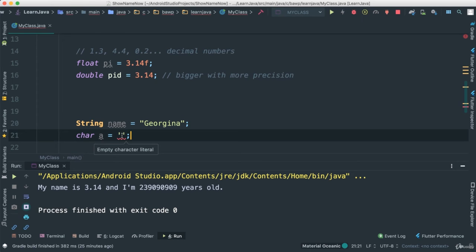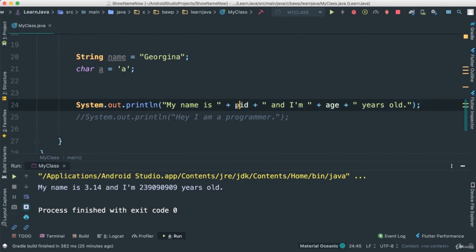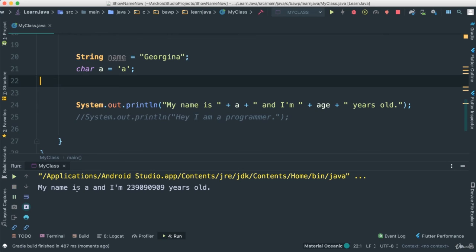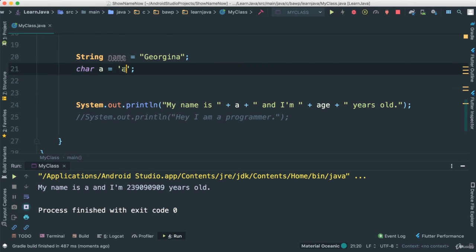Now, this is a problem. It says empty character literal. That means we have to actually put something. So if you say A, now it's going to say the character A contains A, which is true. If you come down here and say A, you're going to see the name is A because we said the character holds A. I can say 4 because it's inside of single quotes. This will be read as a character. So anything inside of quotes is going to either be read as a string if it's double quotes or as a character if it's just single quotes.